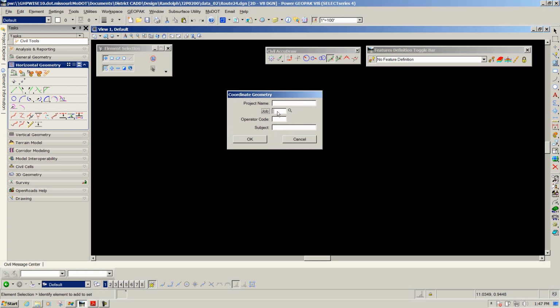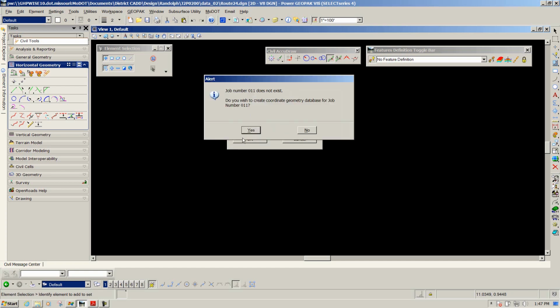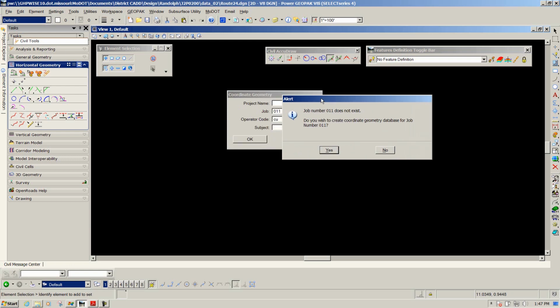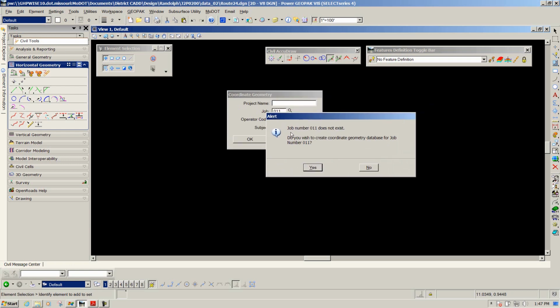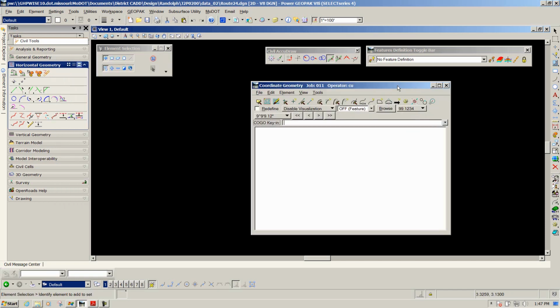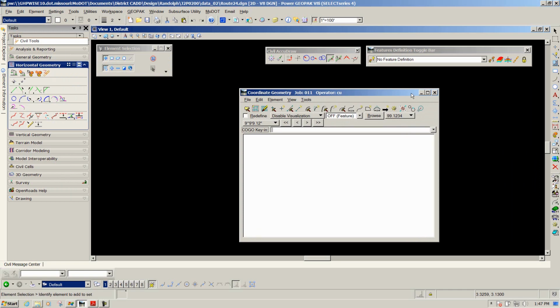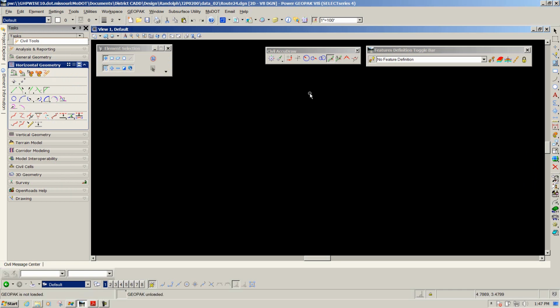So we're going to go down to the job number, type in 011. For the initial operator code, we're going to type in CU or your initials if you like. CU is for class user. And we're going to hit OK to that to create that new GPK file. Now if it doesn't exist, which makes sense, it'll say, hey, do you wish to create this? And we're going to say yes to that. And so once that's open, you can close it or minimize it. I'm going to go ahead and close it.